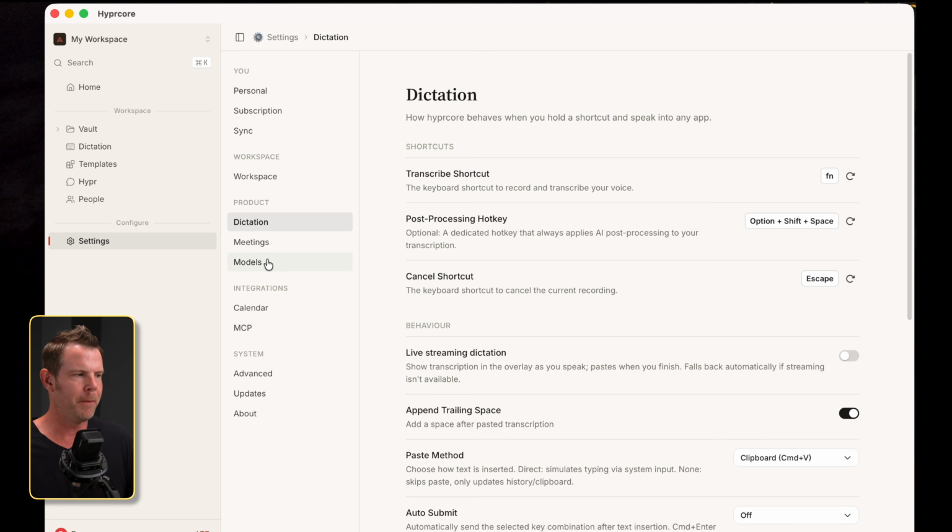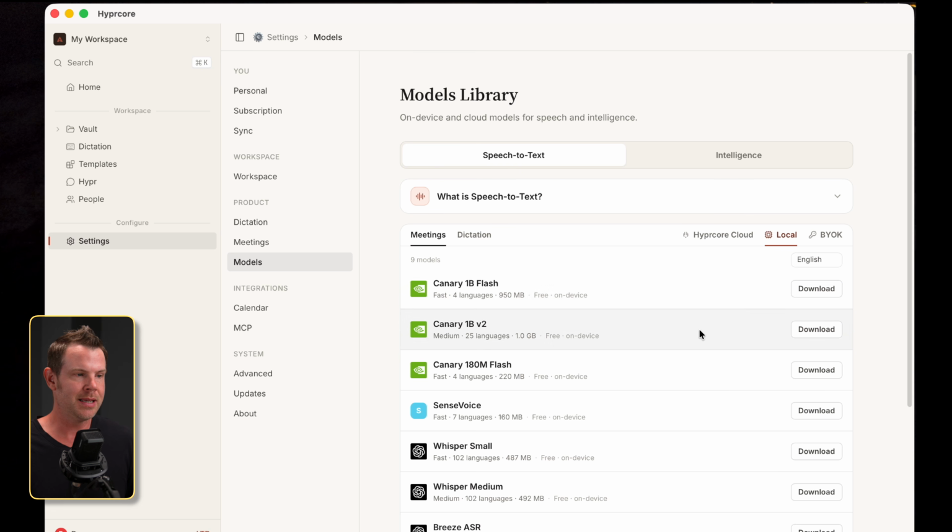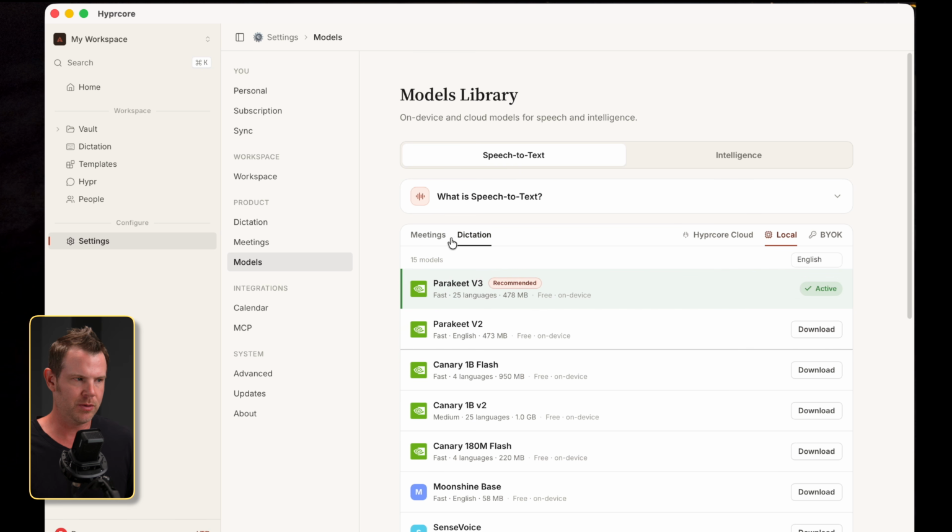So we'll go over to models, and you can see we've got two tabs at the top here. I like how they did this, so I can clearly understand what model I'm choosing for what bit of information, because this is a little confusing. There's a lot going on. For speech to text, right now I have it set to local, and it is currently using, for dictation, we're under meetings here, it is currently using Parakeet version 3, which is the default model.